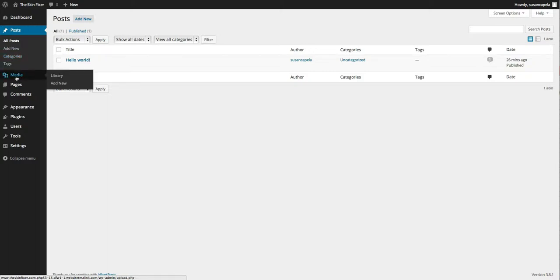Now, media is not something that you usually go into and do work in. It's where everything that you attach to a post is stored. So if you attach a photo or a document, they're all stored in the media library, okay? And they're also stored within each post or page.